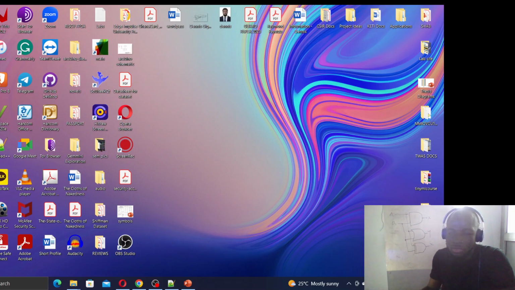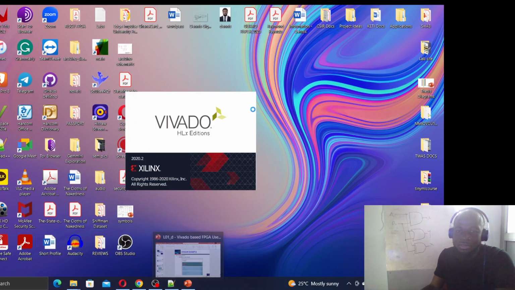Double click on the Vivado tool to open it. It takes some time to open based on the speed of your computer. So if your computer is slow, it will take a very long time before it opens. If you have a very fast computer, then it takes a very short time to open. So let's wait for it to open. So it is opening.